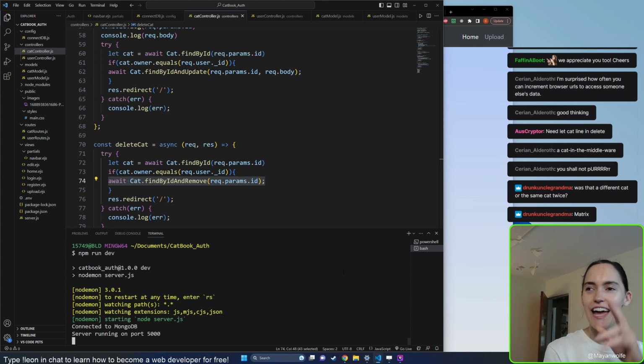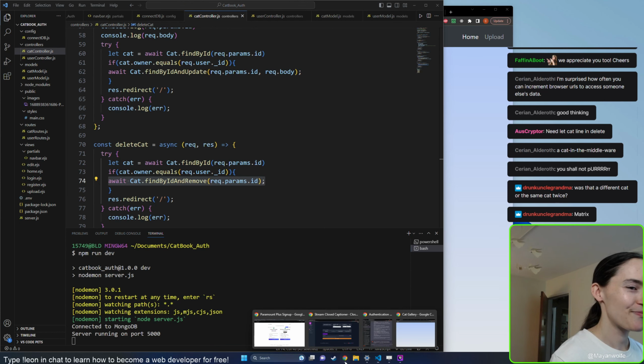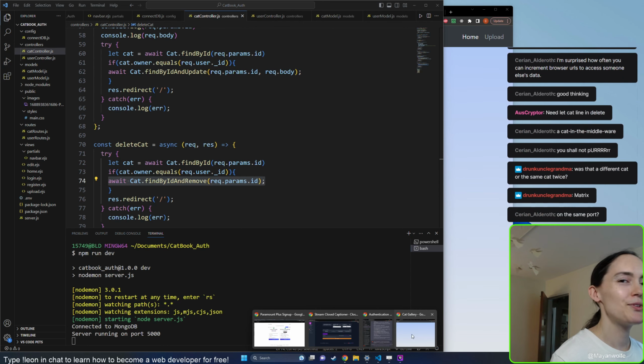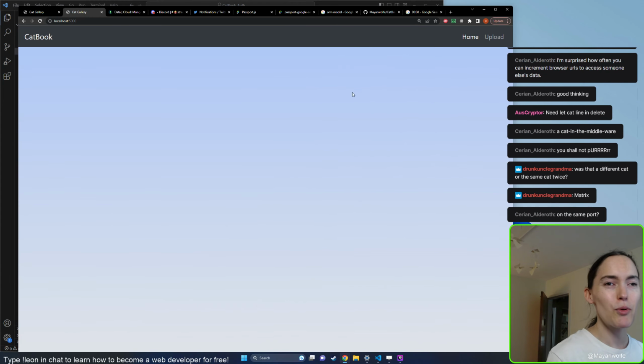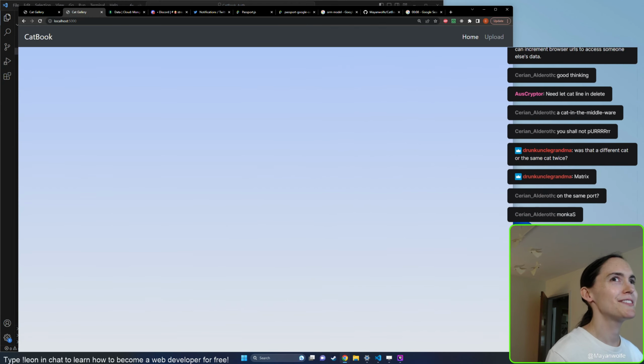I had Nodemon running in two separate terminal instances, and so it was starting the server twice each time. So yeah, don't do that on the same port. It was starting it on the same port twice.